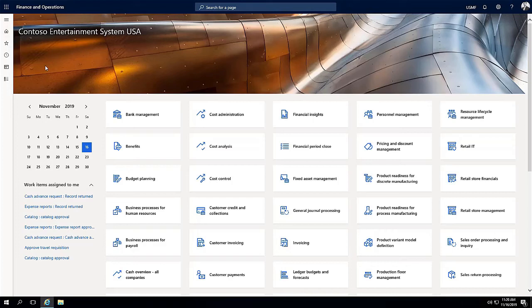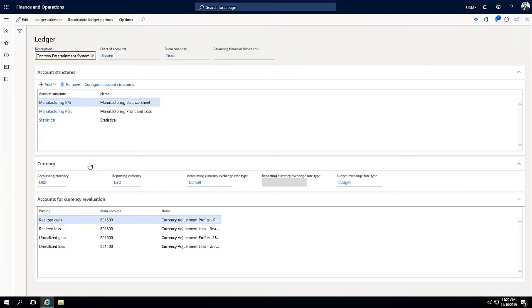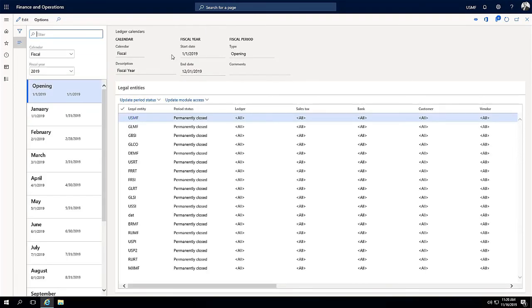To take a look at the fiscal calendar for the current ledger, we can navigate to the ledger setup and look at the configured fiscal calendar. To get there, expand the navigation pane, click on Modules, General Ledger, Ledger Setup, and Ledger. On this screen, you will see at the top that we have the configured chart of accounts as well as the fiscal calendar. To go to the fiscal calendar, we'll click on the link, and we're now on the fiscal calendar screen.